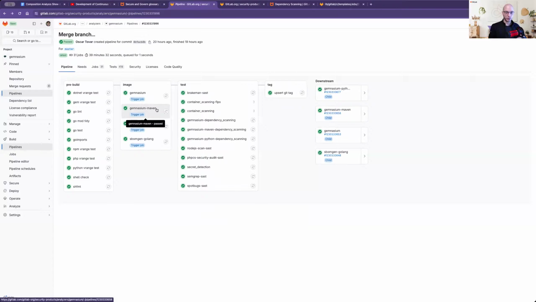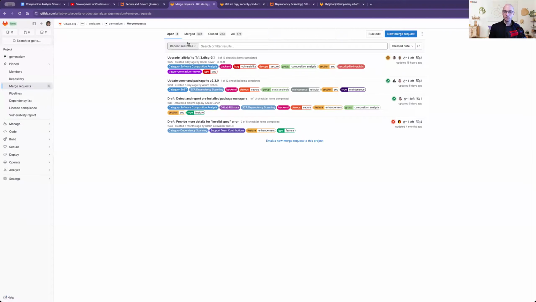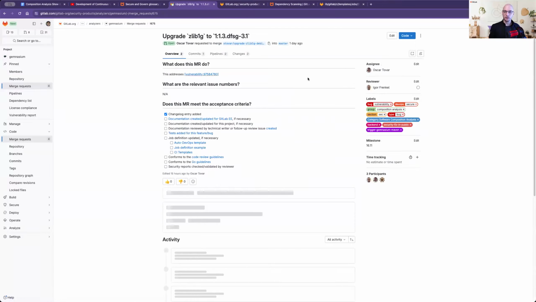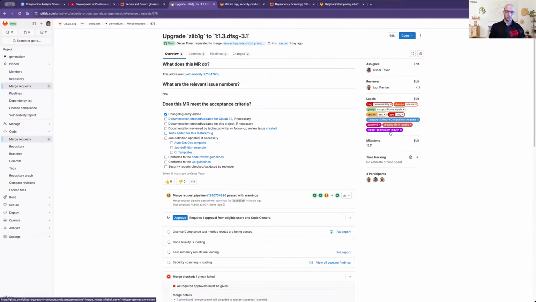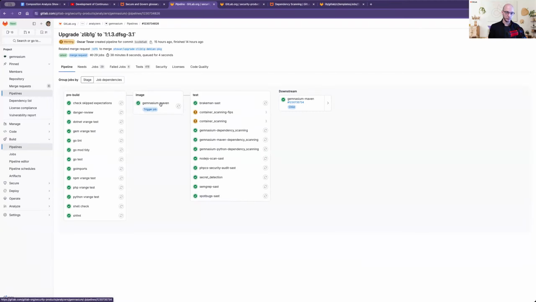If you are working on a single analyzer, you can use a label. Where are my merge requests? Here they are. You can see here, trigger Gemnasium Maven, that instructs the CI to only run the pipeline for Gemnasium Maven. That helps speed things up, particularly if you're not working on Maven, because Maven takes ages to build. The image to build Maven takes nearly an hour. So you can see there is just that one running here.